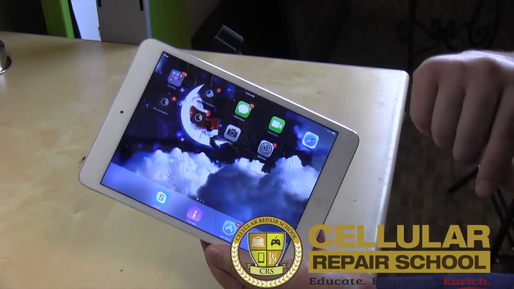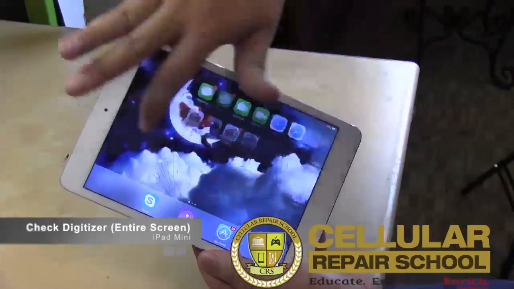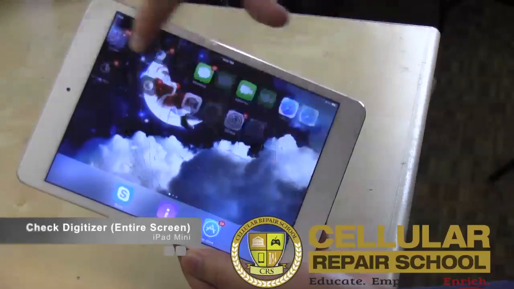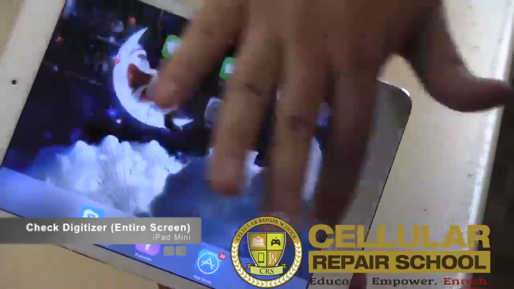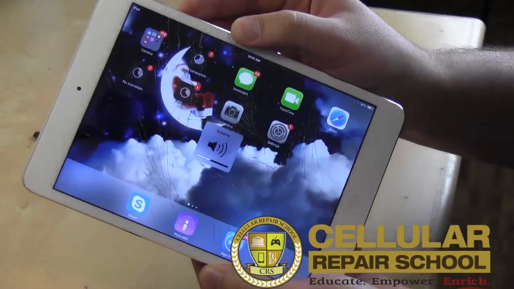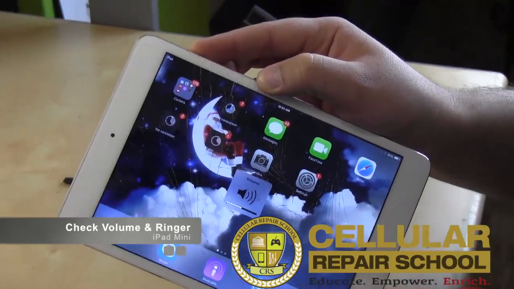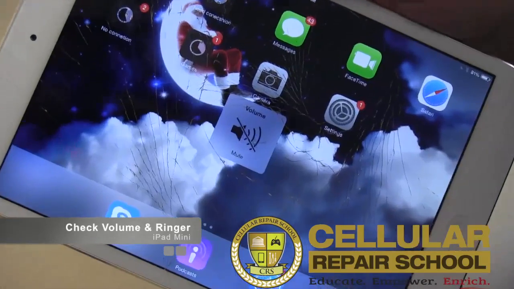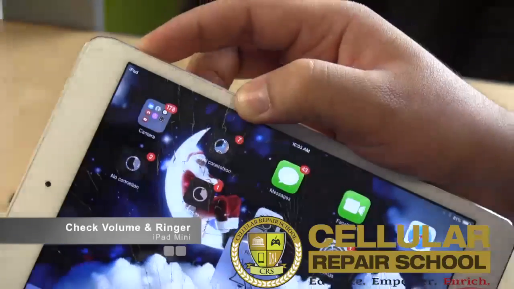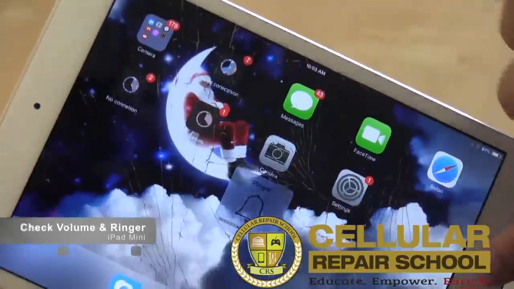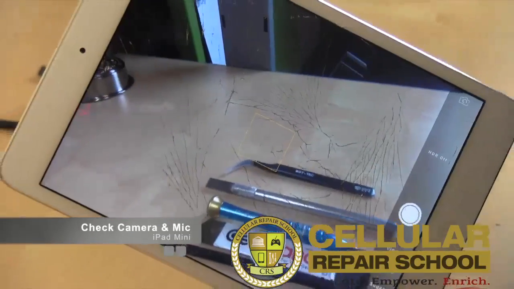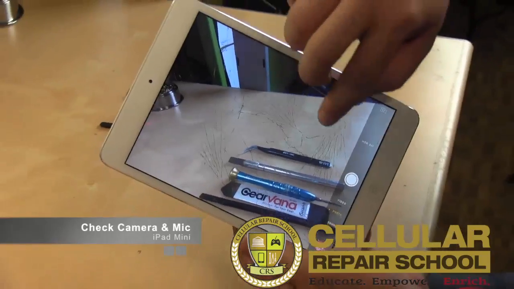The next thing we want to do is check that the digitizer is working. You can see it works in every spot. The next is the volume button: turn up, turn down, and the lock. The next thing we want to check is the camera. We can see it's working.